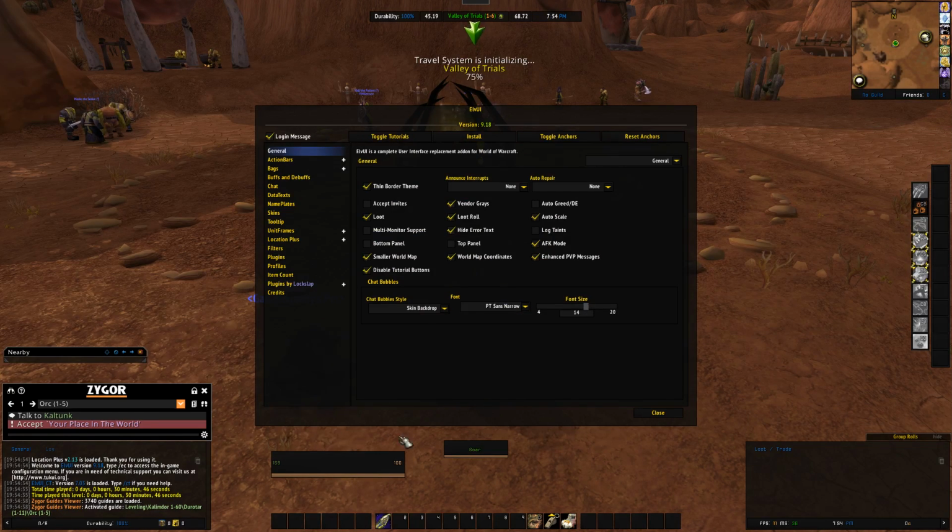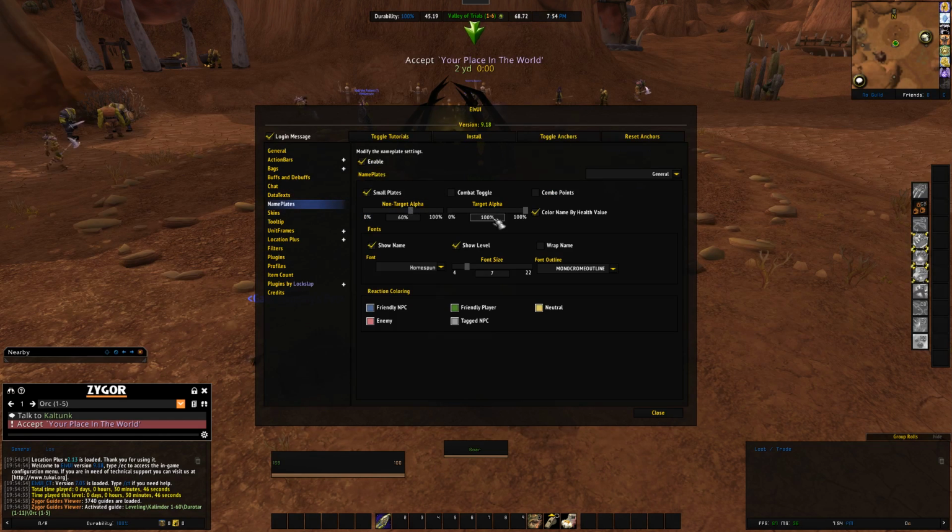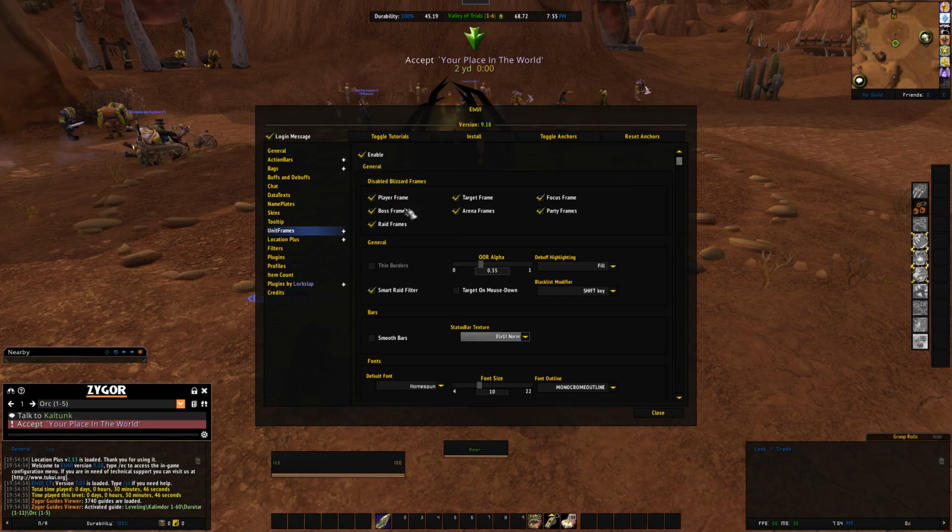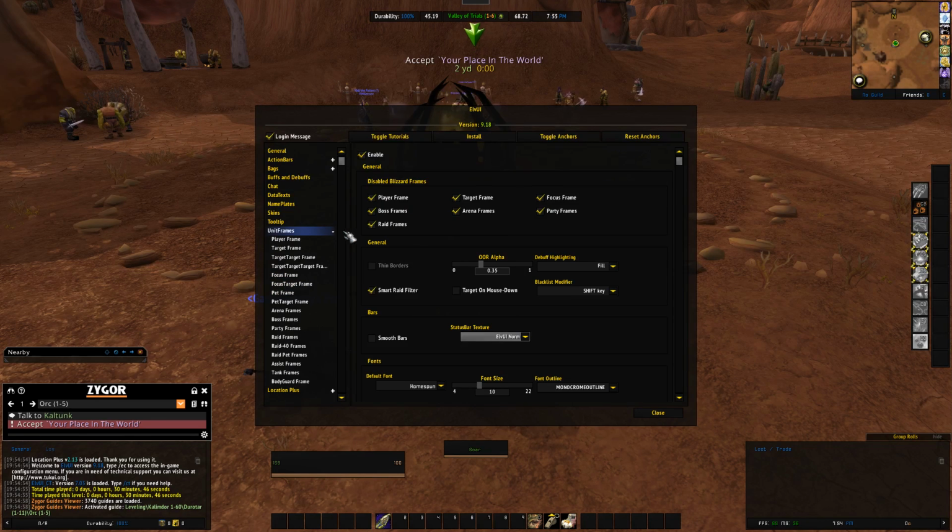There is one more thing I want to change though. I want to change the texts of these, which is flags and bars. It's not nameplates, is it? Unit frames. There we go. Unit frames. So there's quite a lot of settings in here.